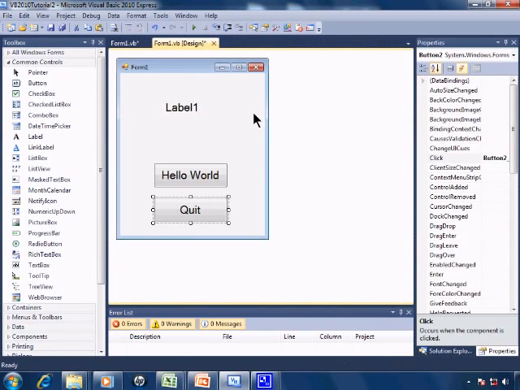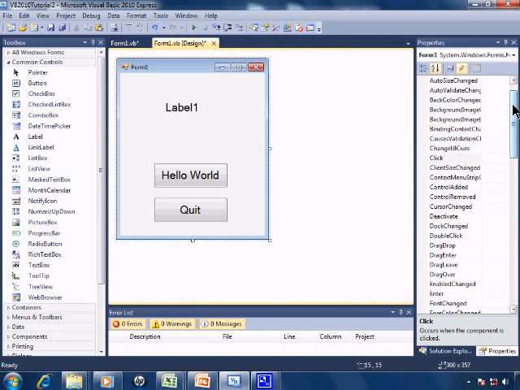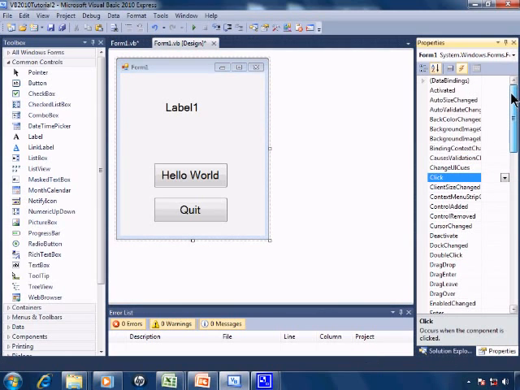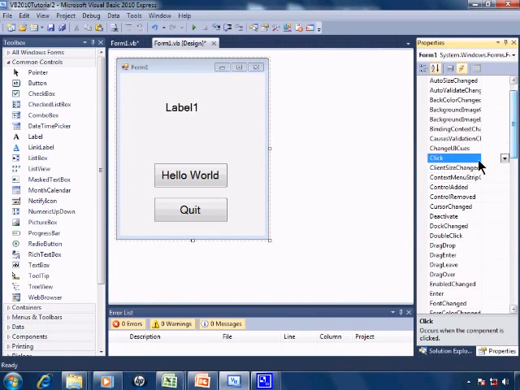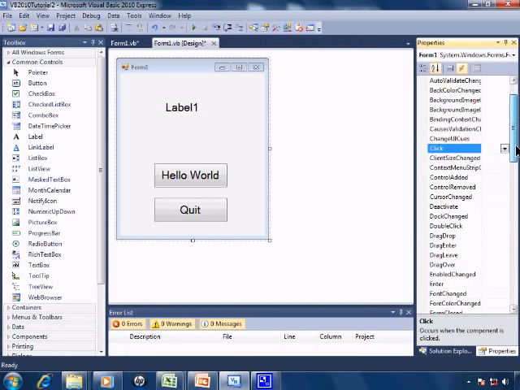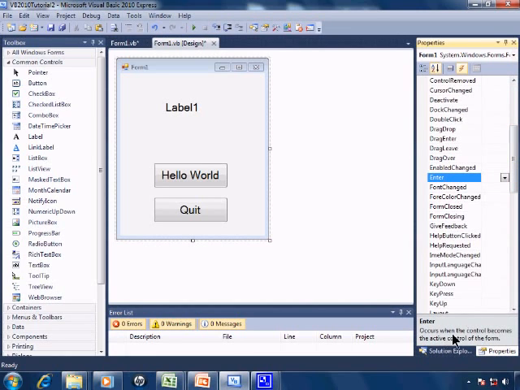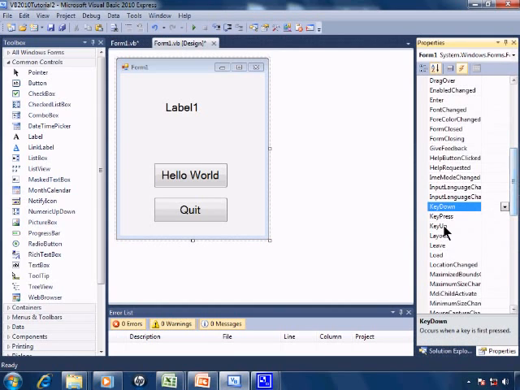Each object has its own events. So for example, if I click on form, I'll find a different set of events for form than I would for the button or even the label. So here we have things like click, and down at the bottom it tells me what click does. Another one, enter, key down, key up, and so on.